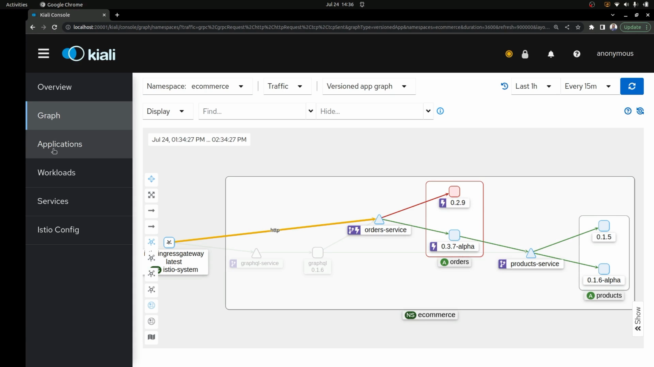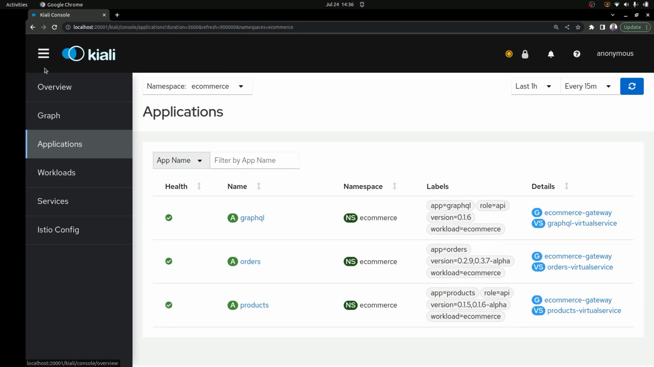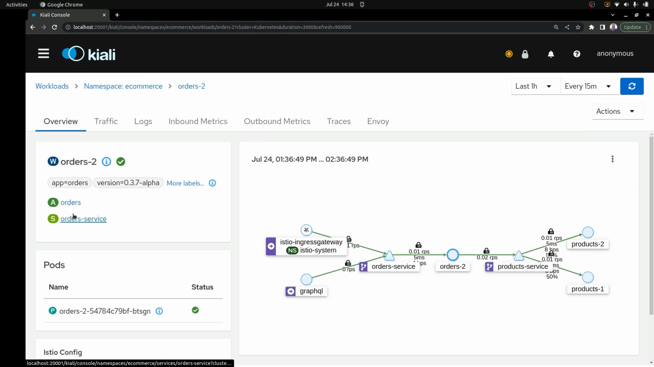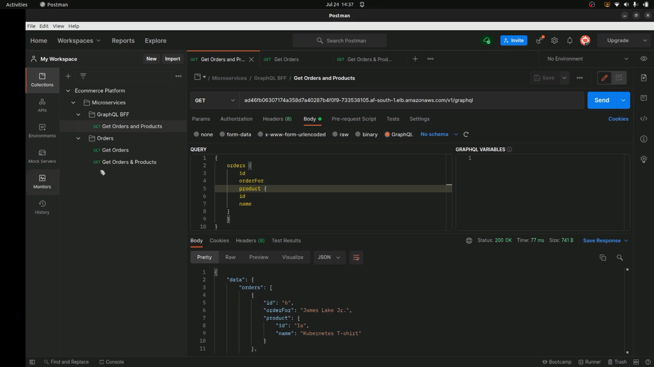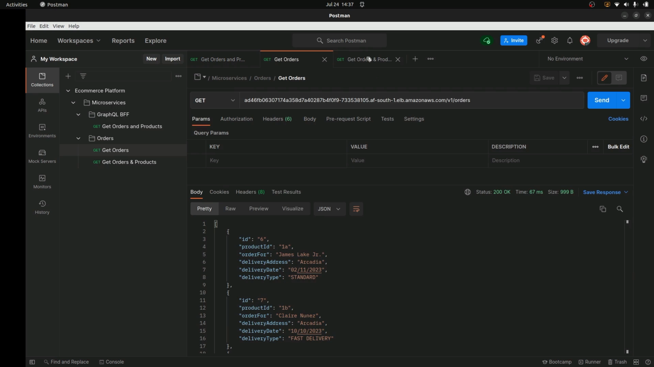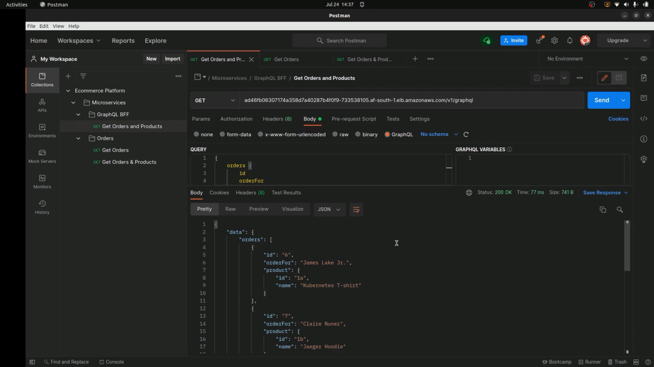Let me open up Kiali and head over to the applications. I'm going to collapse this. I'm going to click on orders and then orders 2. And just so you can see that orders 2, remember, is represented by this particular version tag 0.37 alpha. So in terms of what we should expect to see from the responses, we'll see more of the orders list that consists of James Lake Jr., Claire Nunes, Tobias Domzowski, etc. And we'll see less of the DC and Marvel characters, not only with our GraphQL requests, but also the other orders endpoints that we have in Postman.